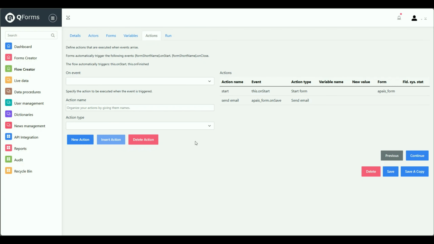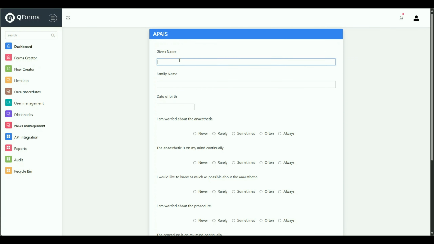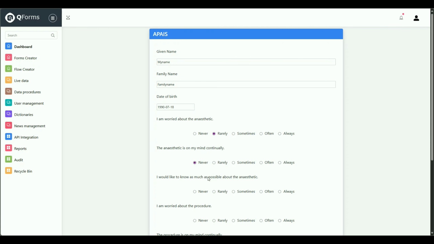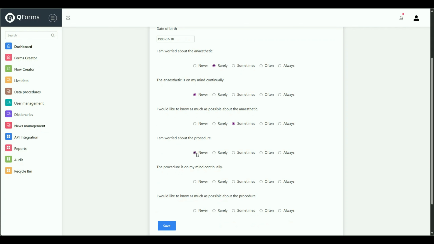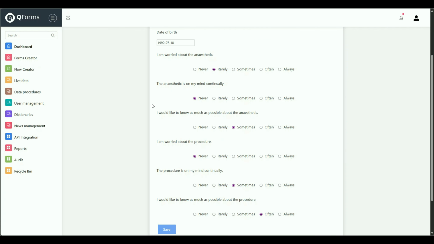We'll save this action. At the moment we have two actions and we save our flow. We can check now how this flow is working. Then we can come back and finish it. Given name, family name, date of birth. Then we can fill in the options and save. But our form is not finished because we need a statistical computation with the options.